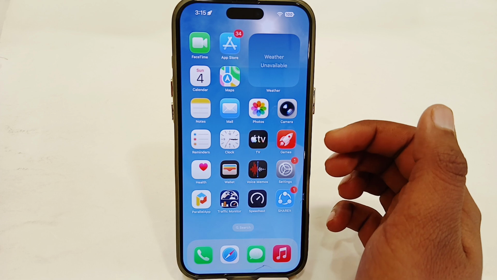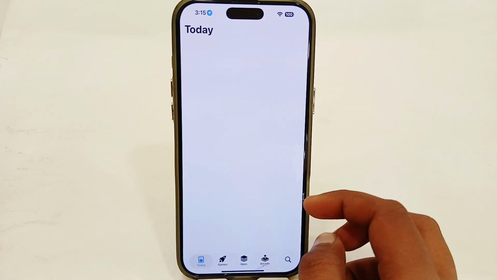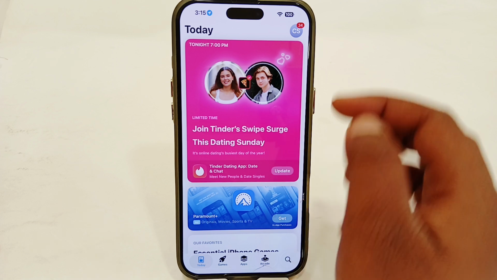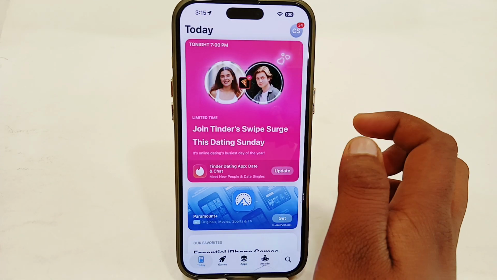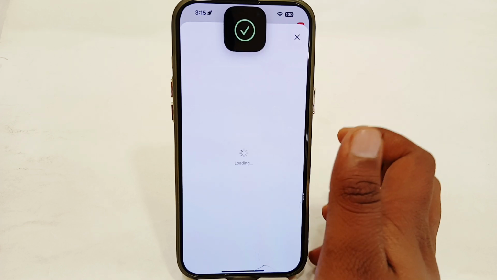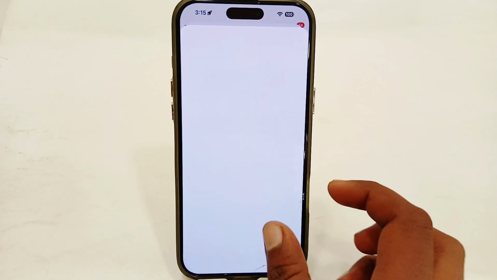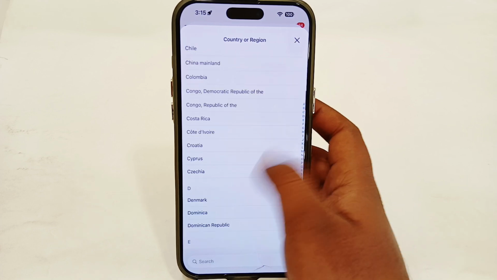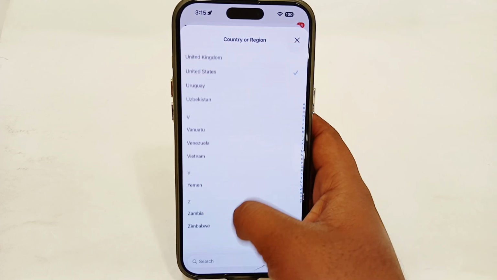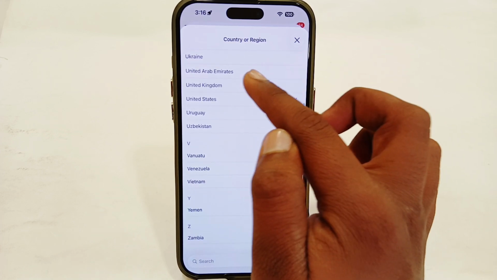And after fixing your issue, you have to simply open your App Store and here tap on the profile option in the top right. Then tap on Apple ID and verify yourself using your Face ID or your Apple ID password. And then select country or region here. Now you have to select your own country or region in which you're living, or you have to select the country or region which you have just selected. So let's say I'm gonna select this one from here.